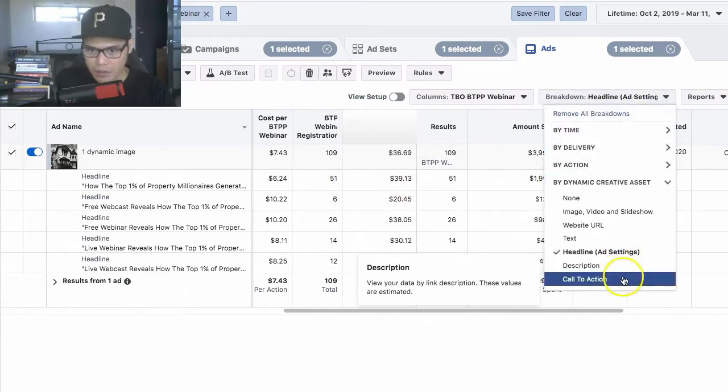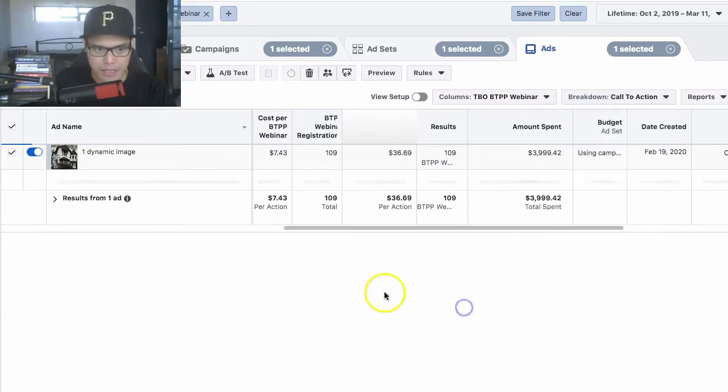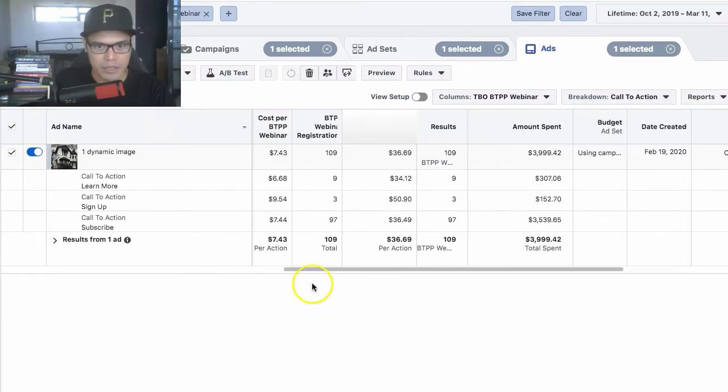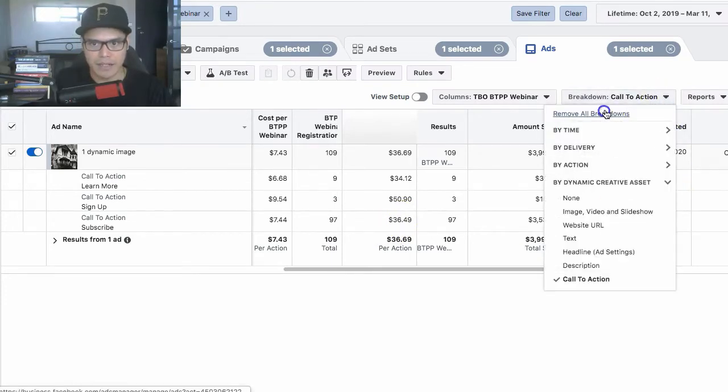So I also tested the call to action button. You will see here that the losing call to action button is the sign up. It's costing $50, so it's a bit high. But compared to the subscribe button, it's 97 registrations at $36 per registration. So those are the results that I got for this particular client.